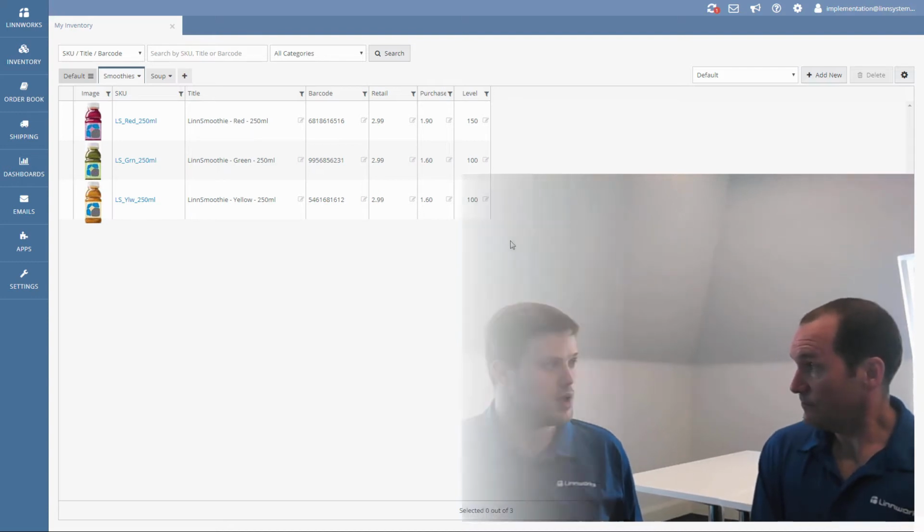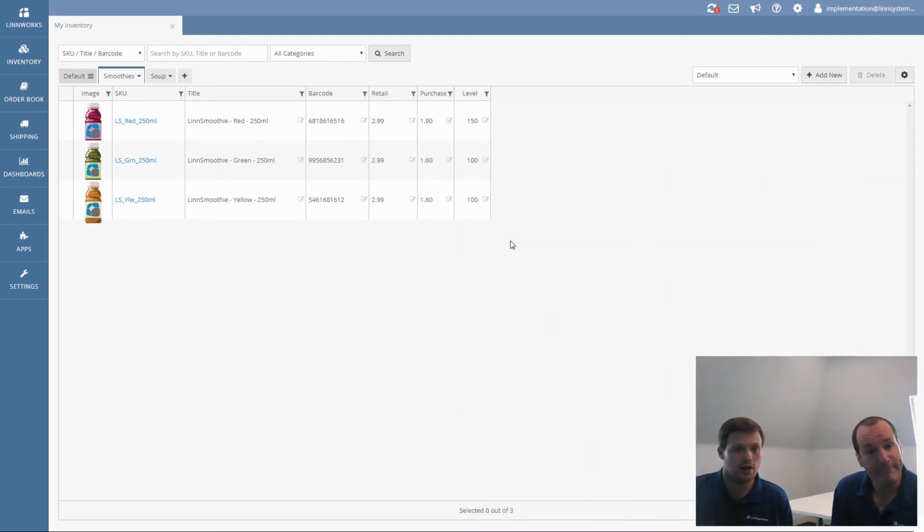Cool. Right then, let's jump into Linnworks and we'll have a look at an item that I've got. So I've got some smoothies here in Linnworks, and they're going to have different sell-by dates, expiry dates. Yep. So I'm going to want to batch up one of my smoothies so I can say that the ones that are going to expire soonest are going to need to be dispatched first.